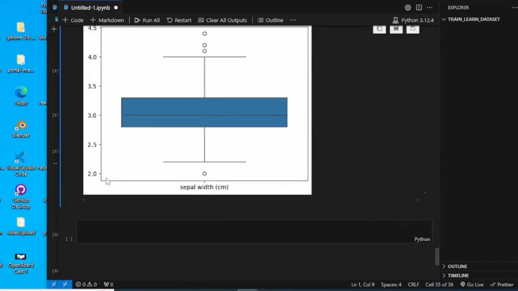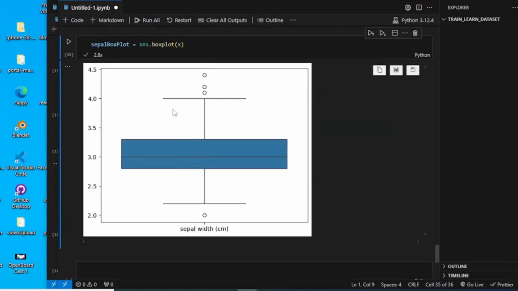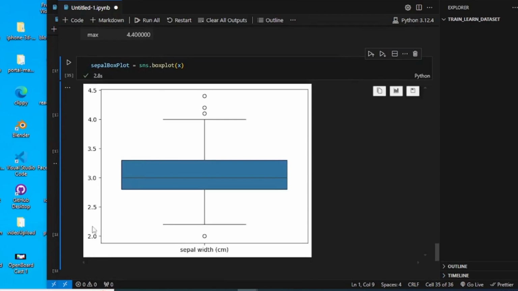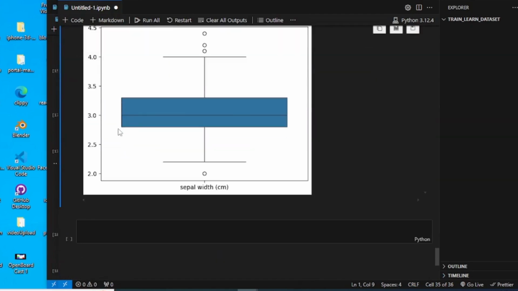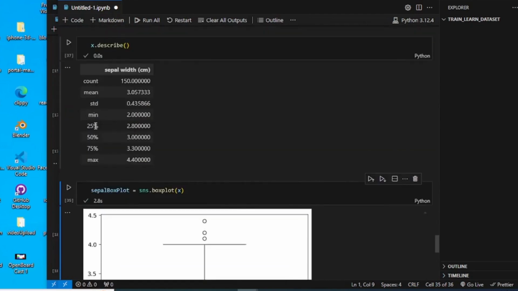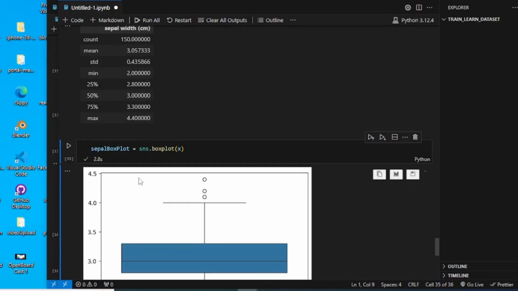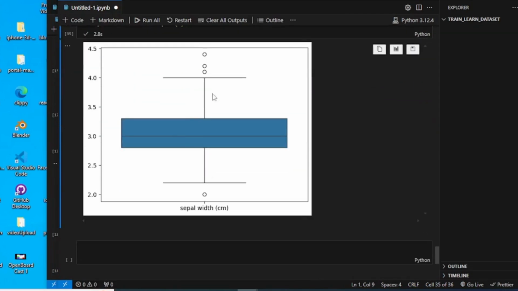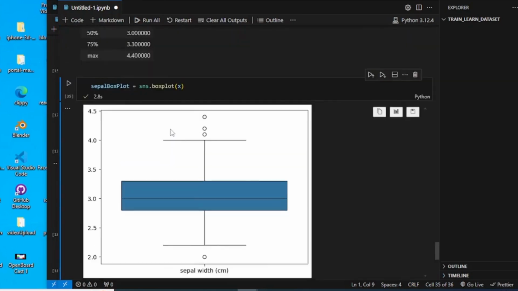So the minimum is just 2.0, that is the outlier, and we have the 25 percentile, finding itself at 2.8 here. So 2.8 there, and we have the 50%, that is the median, found to be 3, and we have the 75 percentile, finding out this side. So these are the whiskers, this is the plot itself, and these are the outliers. So the box plots help you to visualize the data.